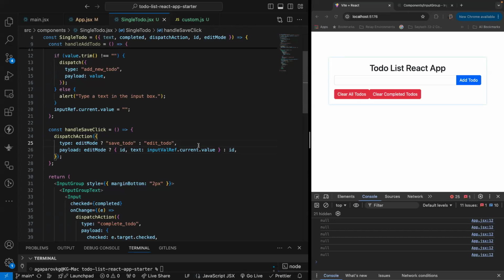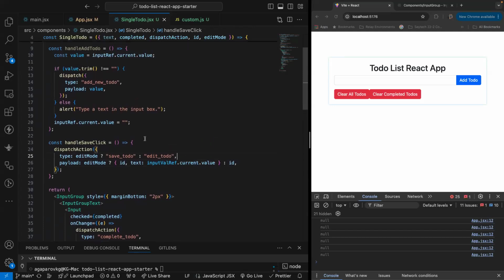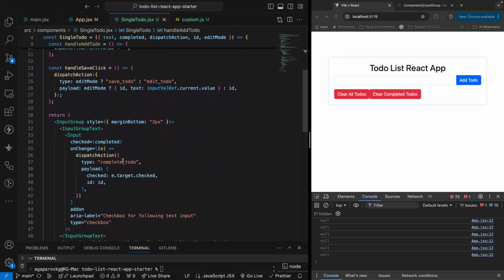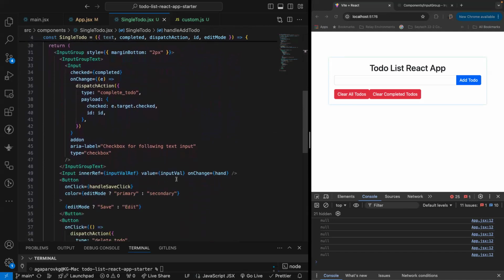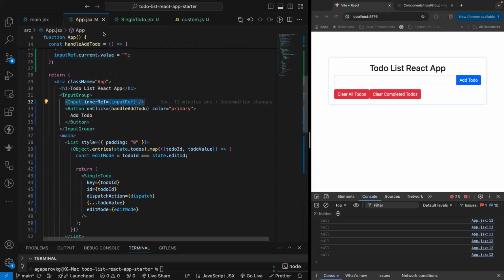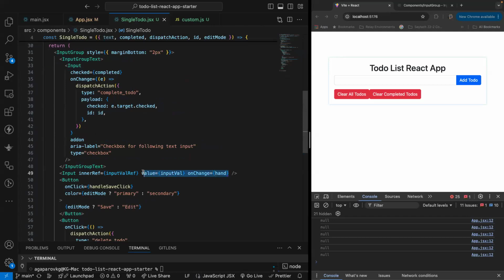Okay, so save to do, edit to do. As we said, inputValRef.current.value. Handle add to do. This one is from FJ6. I guess you can delete it? Or you need it? No, this one is from FJ6. We need it for this guy right here to reference it. So for this one, I don't need these guys, do I? I'm confused.